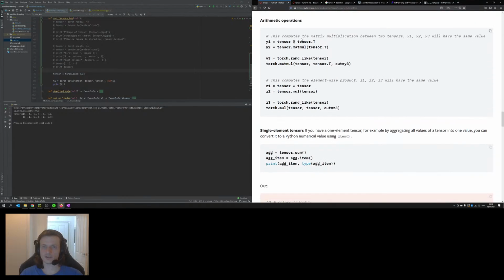Arithmetic operations. This computes the matrix multiplication between two tensors. y1, y2, y3 will have the same value. y1 is equal to tensor at tensor 2. y2 will equal the tensor dot matmul, matrix multiplication.